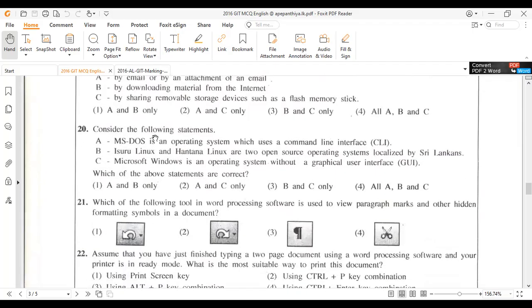Next one, consider the following statement. MS-DOS is an operating system.